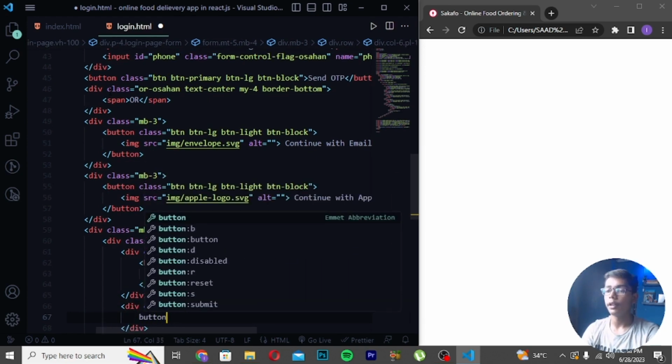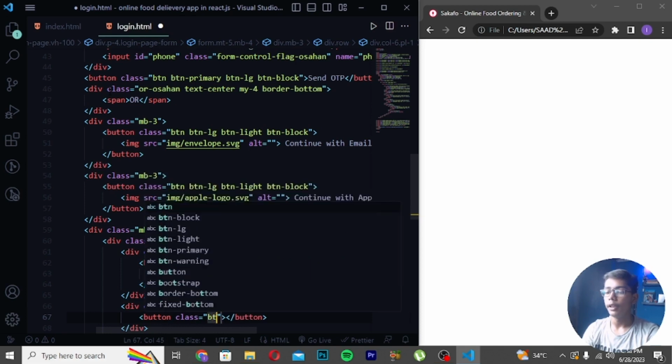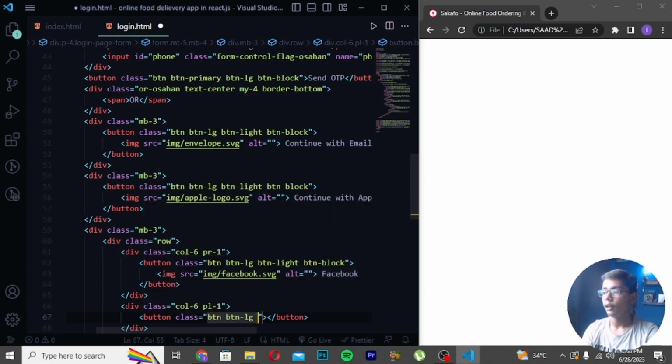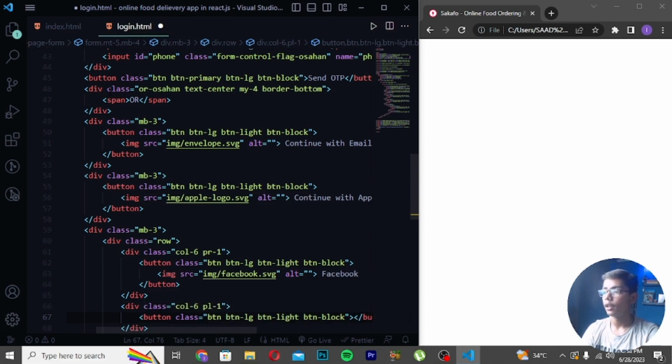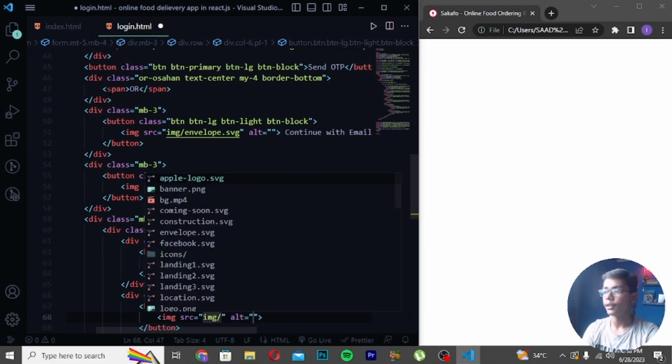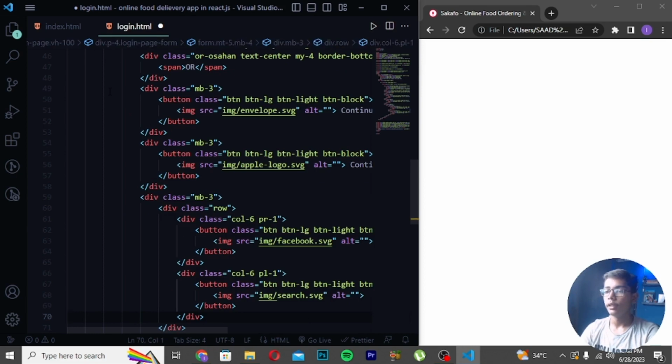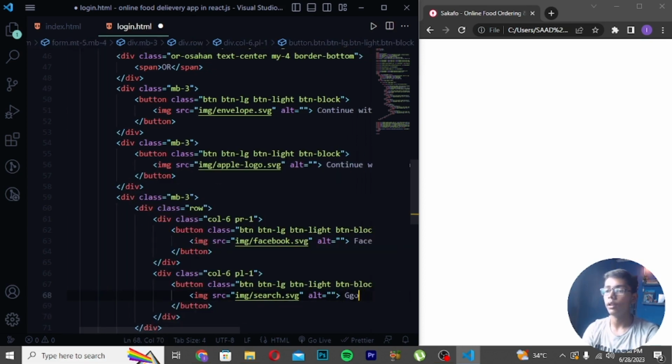Then you have to write here button class and write here btn lg and write here btn light like this and write btn block. Then when you write this, you have to write image tag image slash and write here search.svg. Then when you write this, you have to directly do one thing. You have to move forward and write here Google like this.